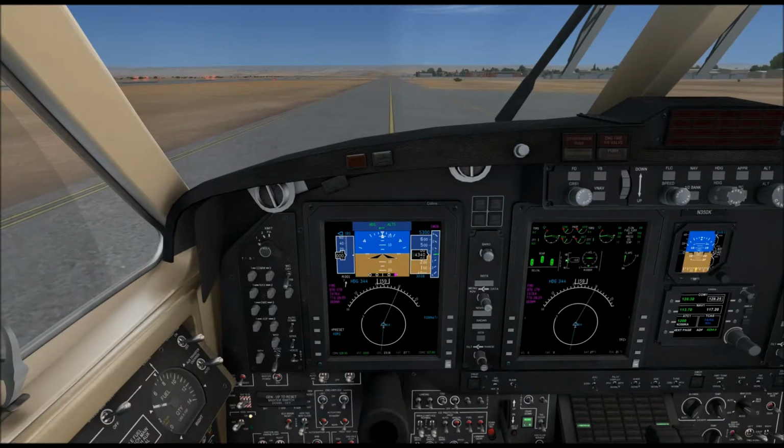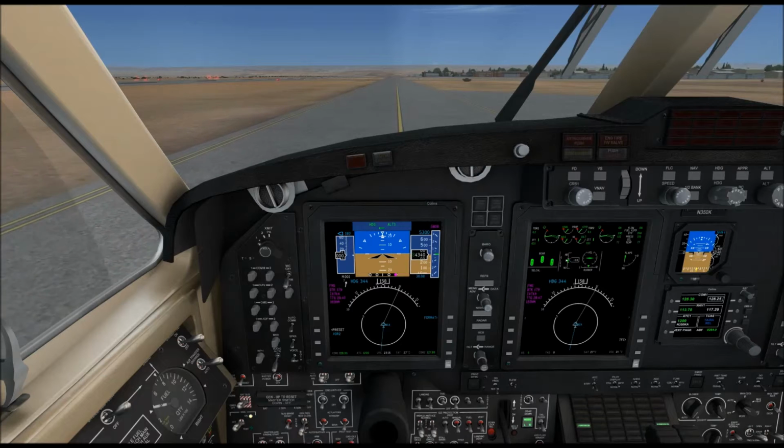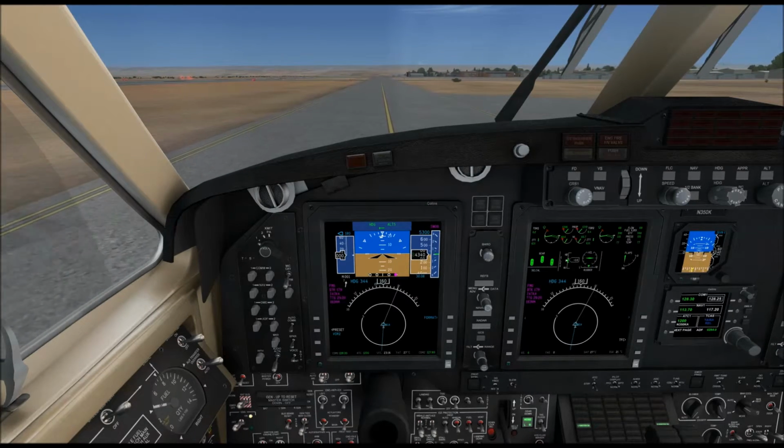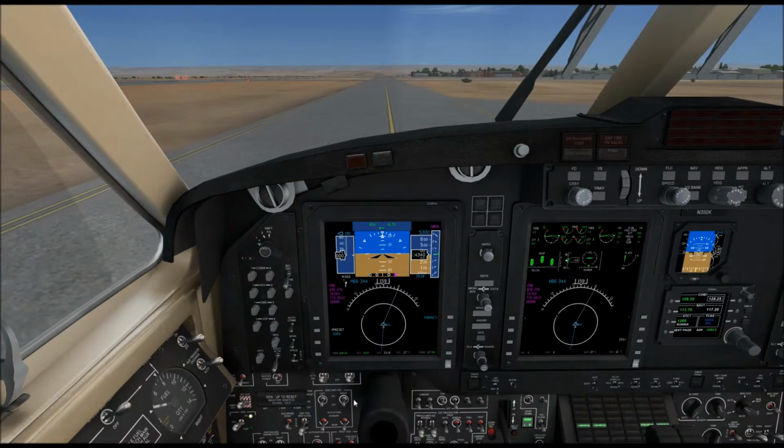I think it was a decent landing, one of our better ones. Landing lights are off. Taxi lights need to stay on while we're taxiing in, of course. Engine anti-ice needs to come on. It's not on the checklist, but I remembered it.